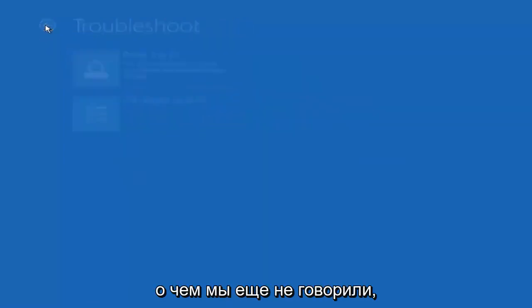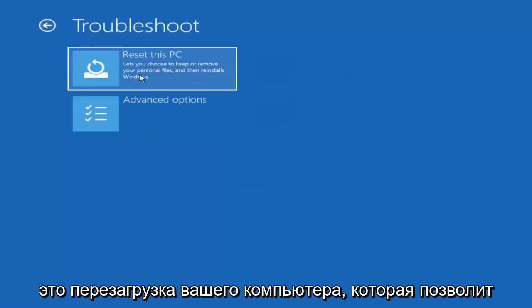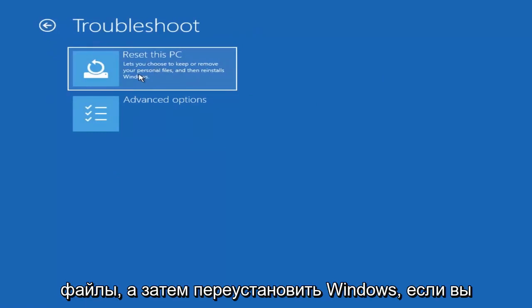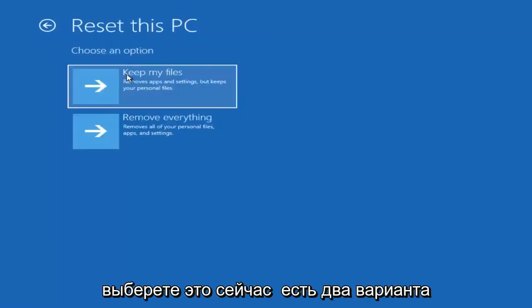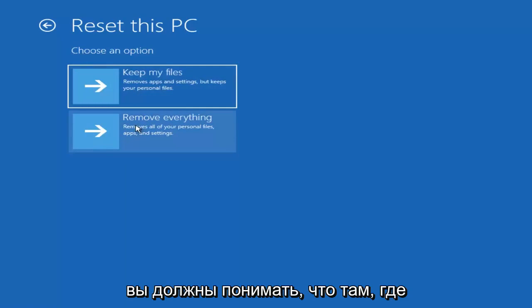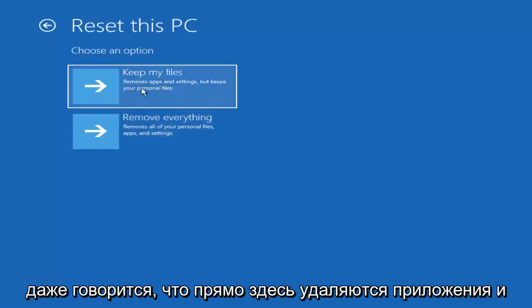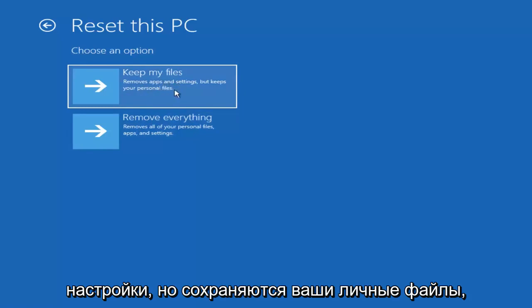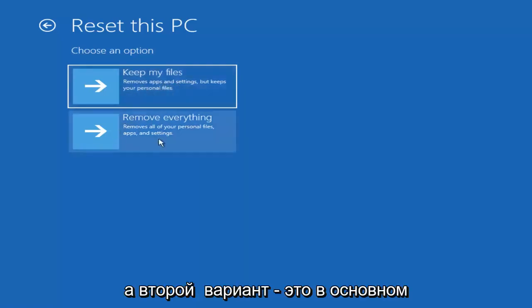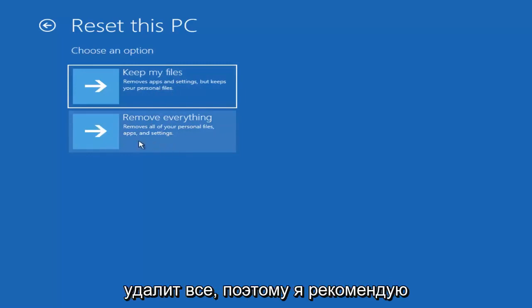And the last thing we didn't really talk about yet that I've been holding off till the end is to reset your PC, which will let you choose to keep or remove your personal files and then reinstall Windows. If you select that, there are two options: to keep your files and remove everything. So you have to understand that where it says keep my files, it's not necessarily going to keep all of your programs, because it even says right here, remove apps and settings, but keeps your personal files. And the second option is basically a clean reformat of Windows 10, which will remove everything.